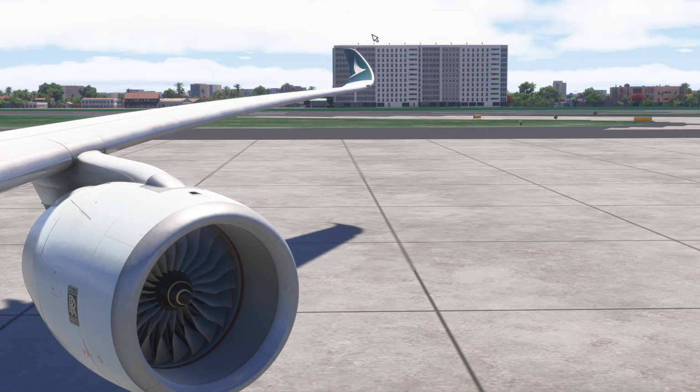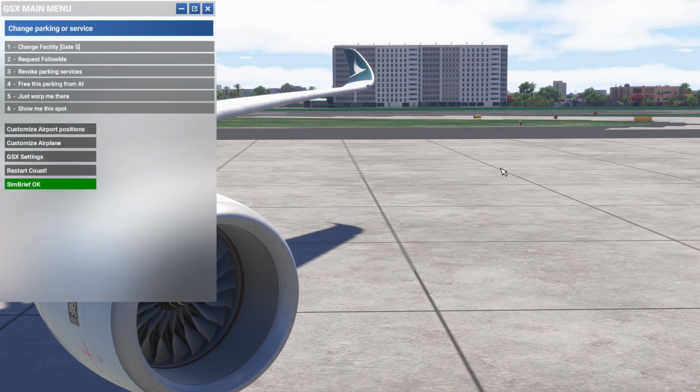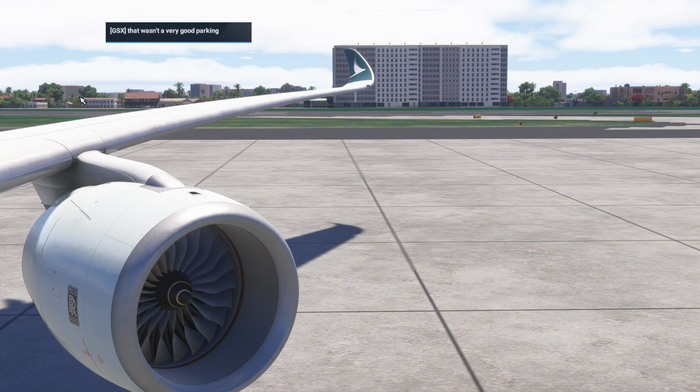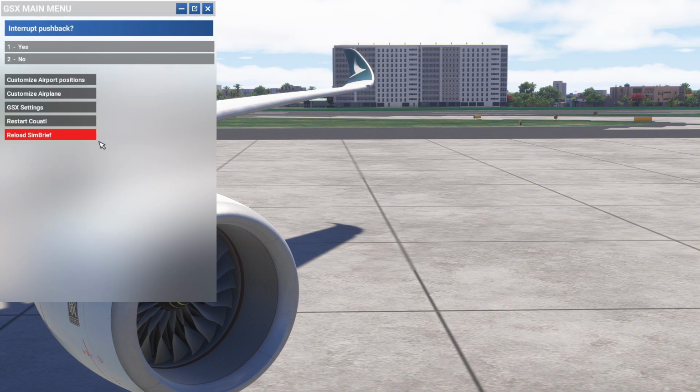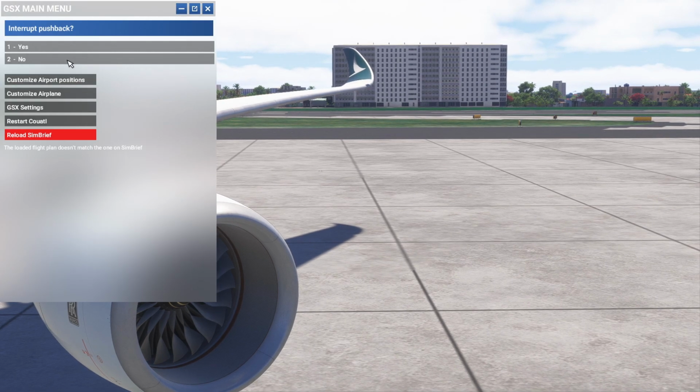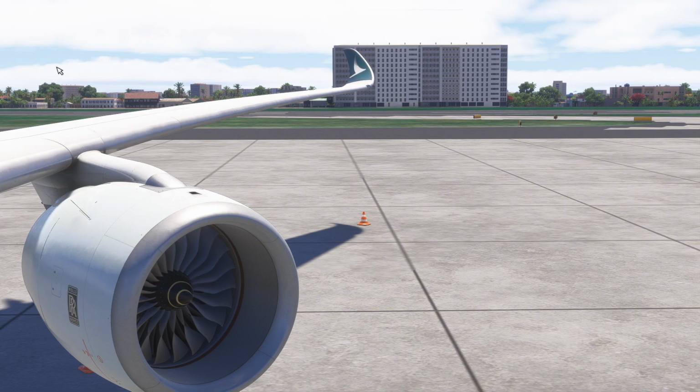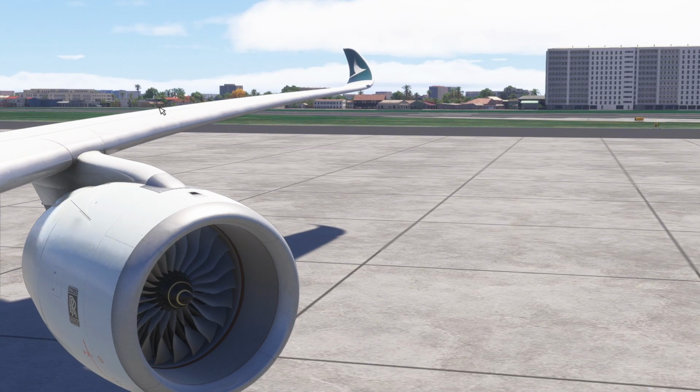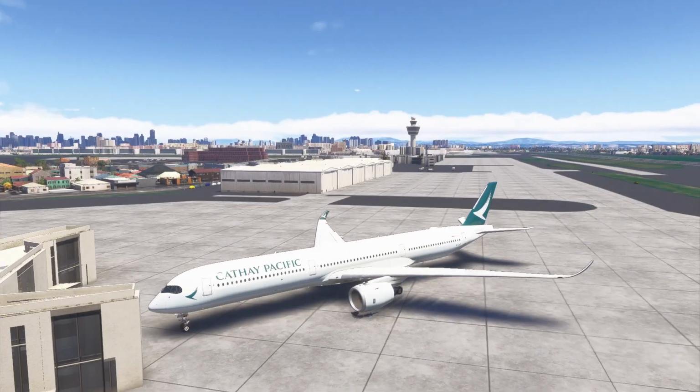Okay, let's just... oh crap, that wasn't very good parking. Yeah, I know, I don't know what the hell. Let's enter pushback. The position aircraft here at the gate. Okay, there we go.